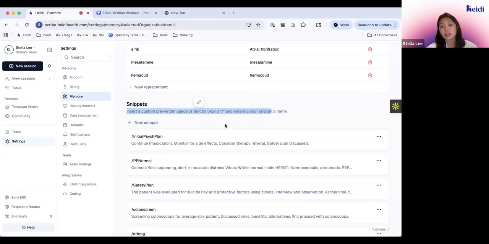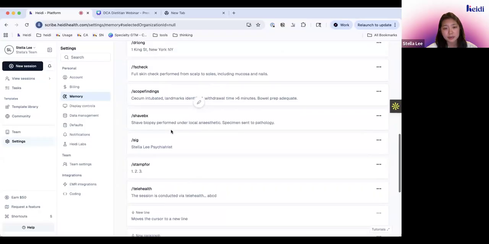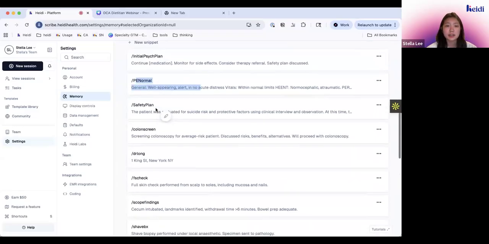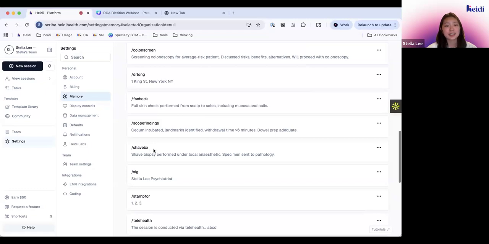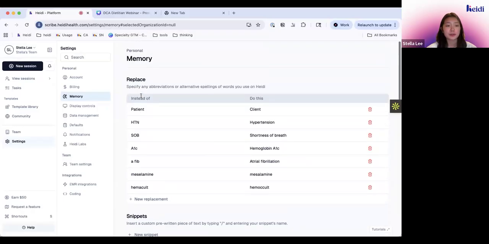It's equivalent to a shortcut where it will insert a custom pre-written piece of text. You just type slash and then it's going to appear, and then you can just click on it and it's automatically inserted into notes. I have quite a lot of examples here, but just to show you what I can do, I can have a medical history one, a physical exam one, a safety plan, all these different things. So this is something to take advantage of as well if you get deeper into Heidi.